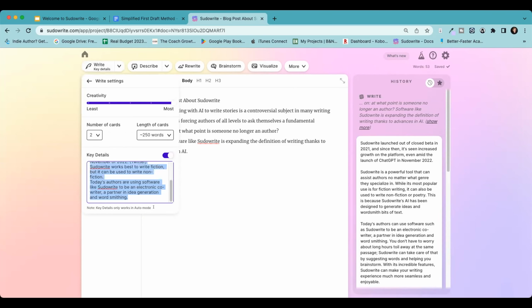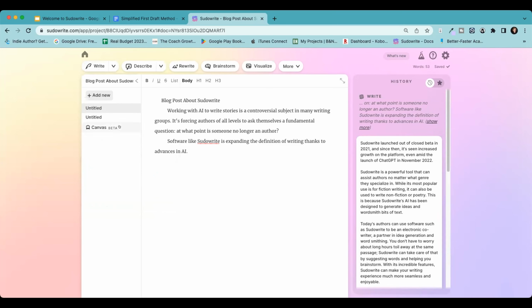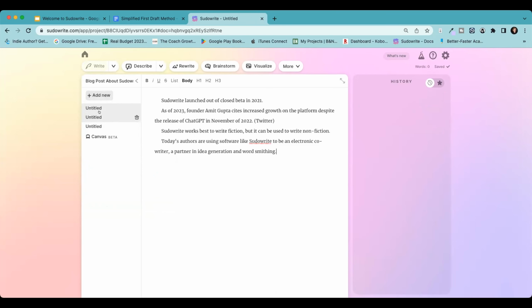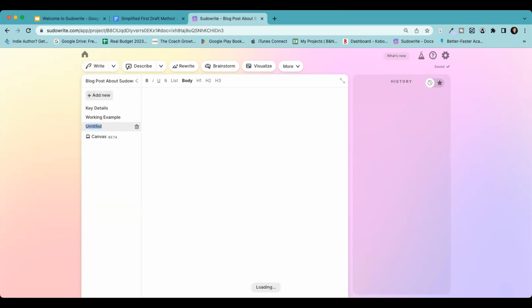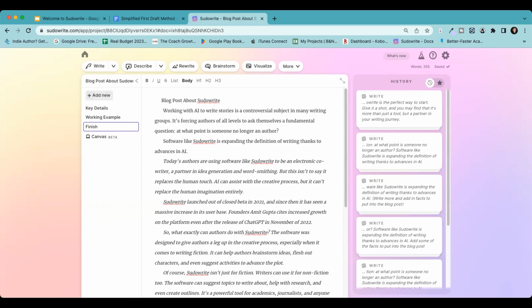The key details, because I wanted to show how that works. So I'm going to take my key details out. Don't worry, we'll come back to that. But I'm going to put it in another document so I remember. If I want to name a document, I just double click it so that I can keep everything going. So I'm going to call this key details. This was our working example. And this one was the finished one.